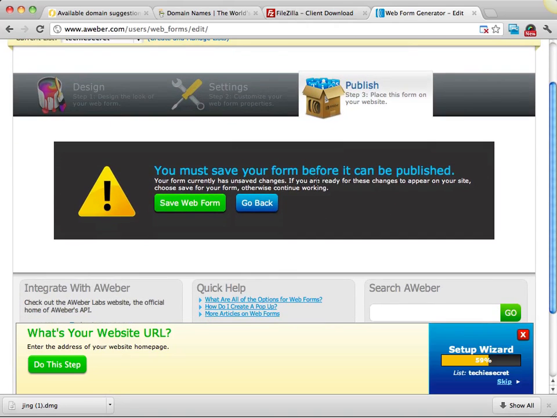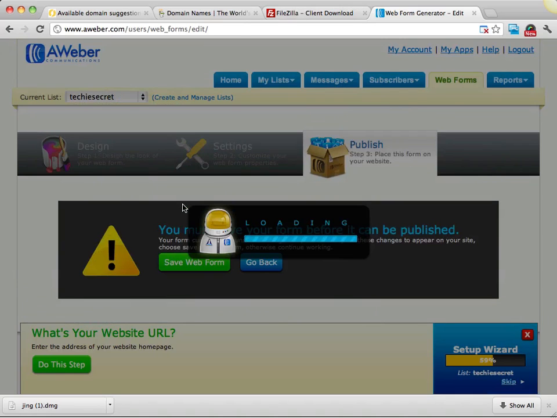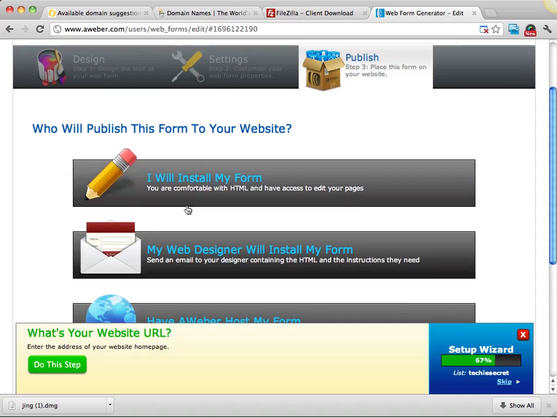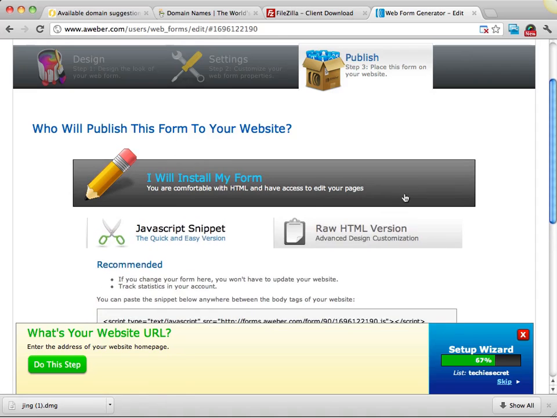It's going to say you must save your form before it can be published. No problem, we'll click on Save Form. And then right here, we're all done. From here, we can decide how we're going to get our form published. If you have a web designer, you can email him the code, but more than likely you're going to be doing the work yourself. So you just click on I will install my form.